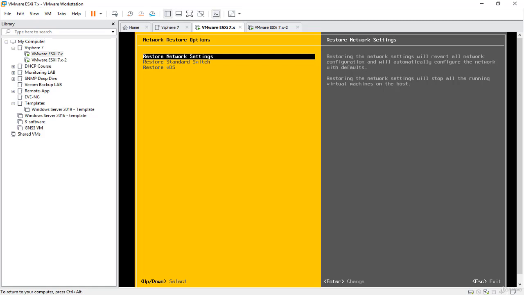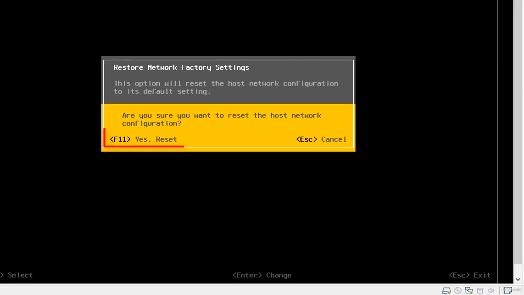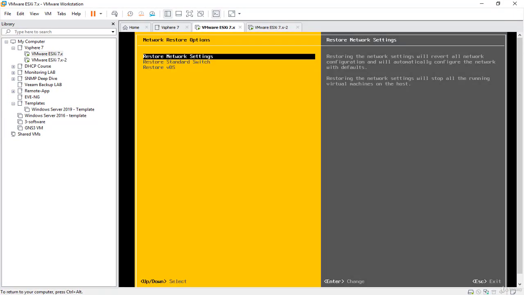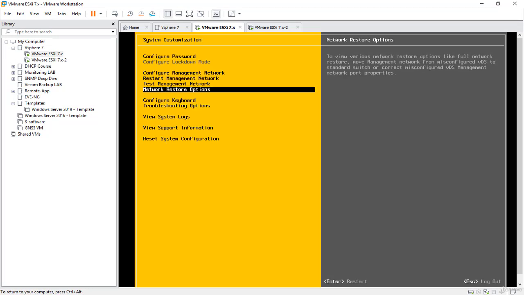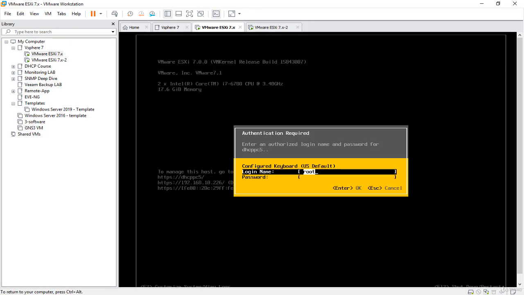So in some cases in your ESXi, you may need to restore network settings simply by pressing enter here, and it tells you you should press F11 to reset the network configuration to the default. So we'll press F11, and as you can see, auto configuration of the network is done. We'll say okay, and we'll press Escape. And here again, as you can see, we have the DHCP address. That means by this option alone you can reset the configuration for your ESXi networking.